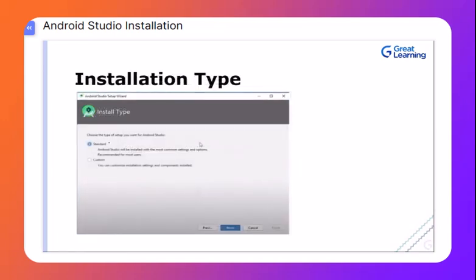Then it will ask you to choose the installation type. You can go for standard, which is recommended for most users, and you can also go for custom, wherein you choose your components. Since we are not well versed with Android Studio for now, we can choose the standard option. And I will also show you what components are chosen when going for this standard option. Then click on next.